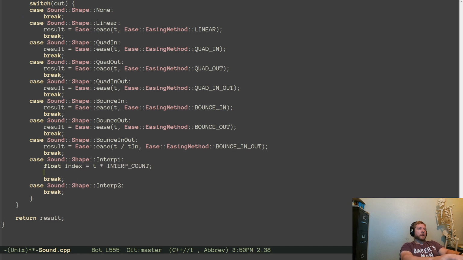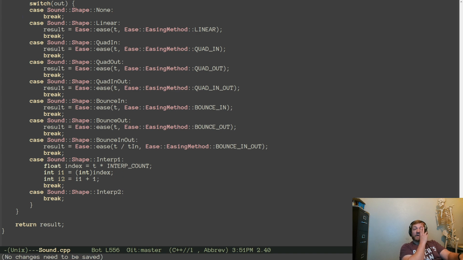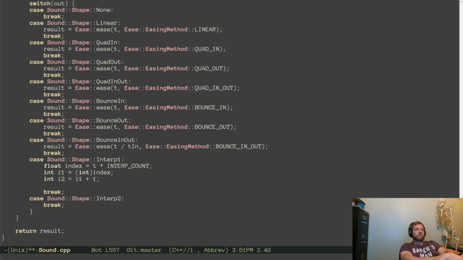Index equals, now, int index 1 equals int of index. Int index 2 equals index 1 plus 1. Okay, then the t, remainder equals index minus index 1.